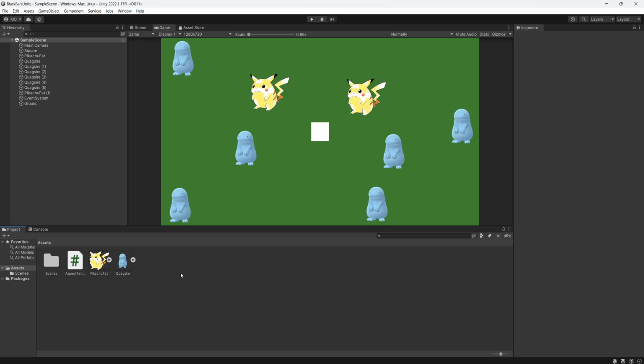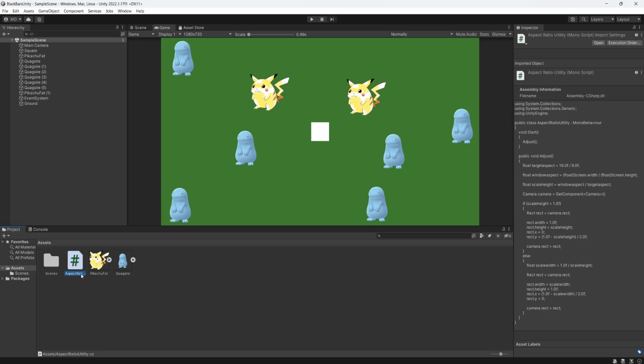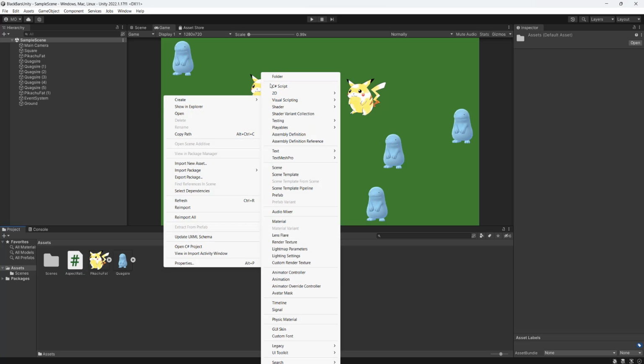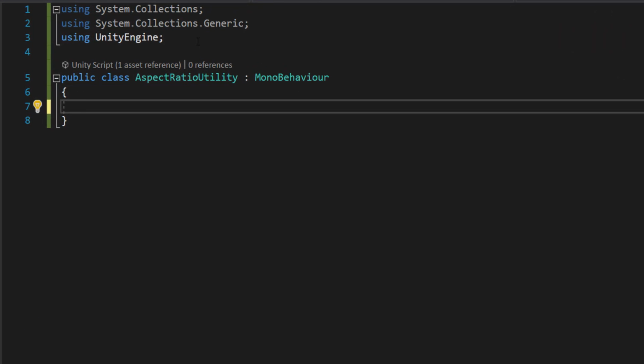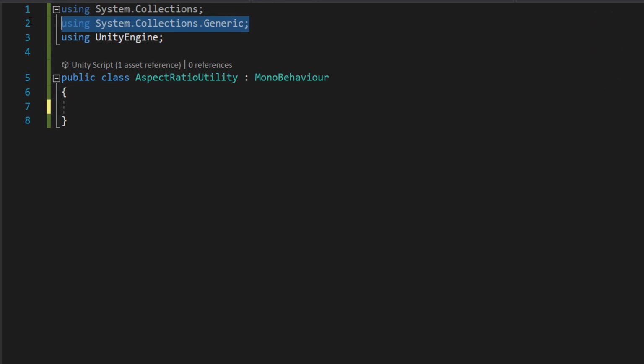All we're going to need to do is to make one script. So, I'm going to be creating a script called AspectRatioUtility. You can right click, click on create, and then C# script to create your C# script. Once you've made it, open it up. Make sure you've got using UnityEngine, using System.Collections.Generic, and using System.Collections.